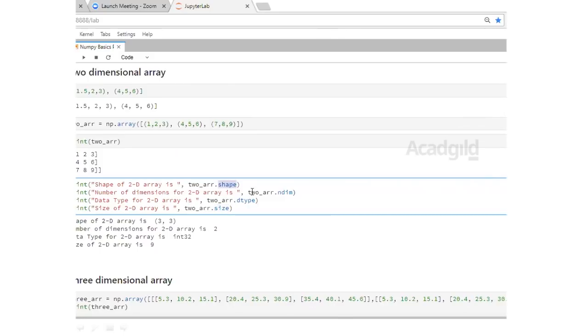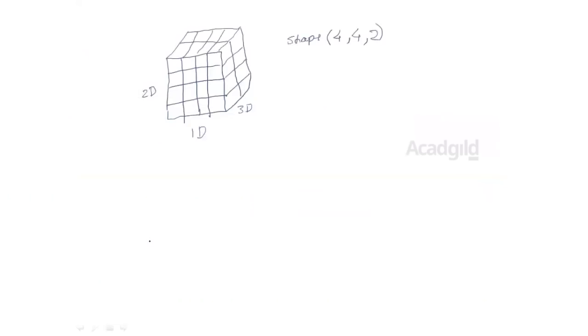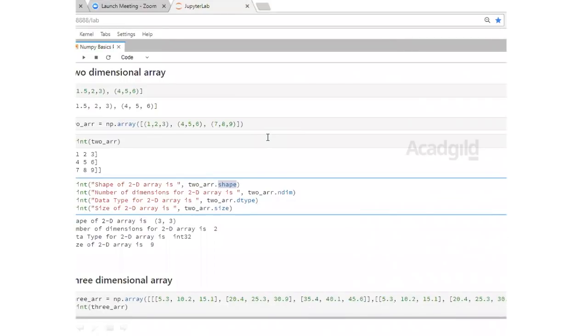In this case, it is 3 multiplied by 3, which is 9. And in this case, it will be 4 multiplied by 4 multiplied by 2. That will be 16 multiplied by 2, so the size will be 32. So that's how the size will come.